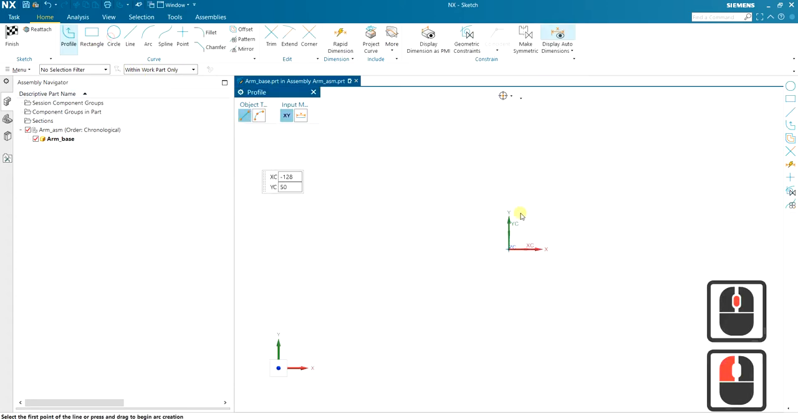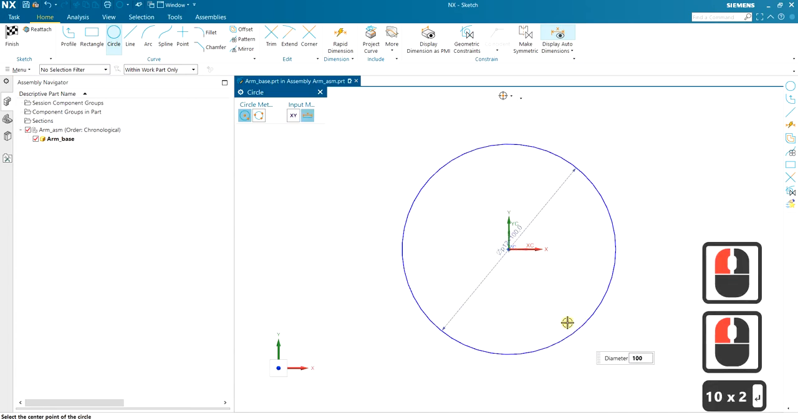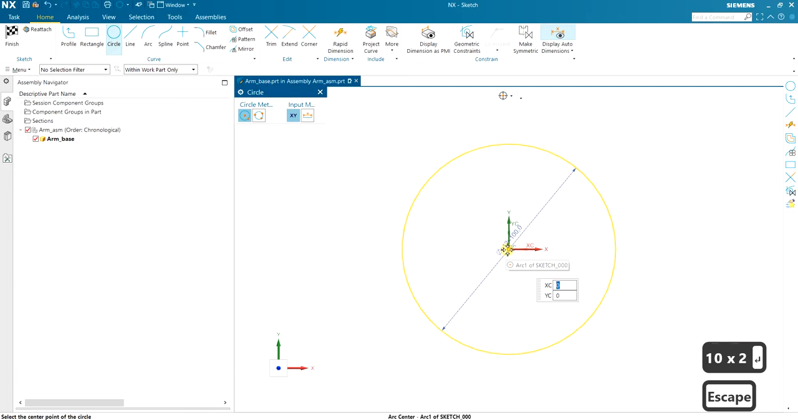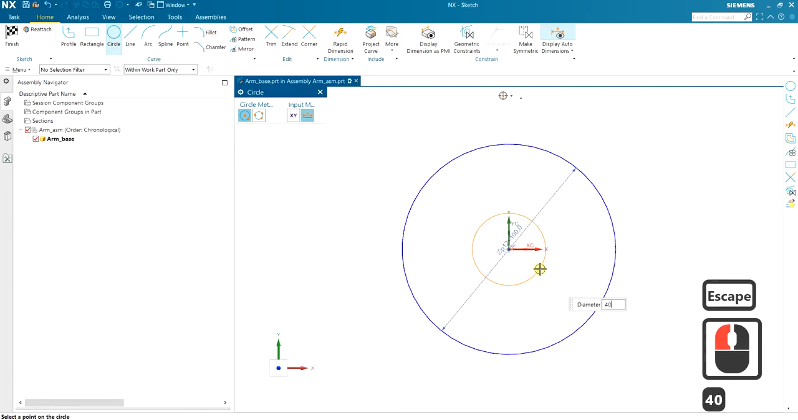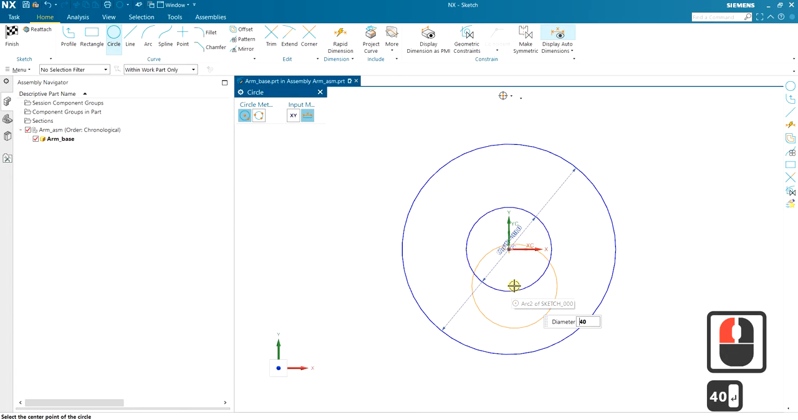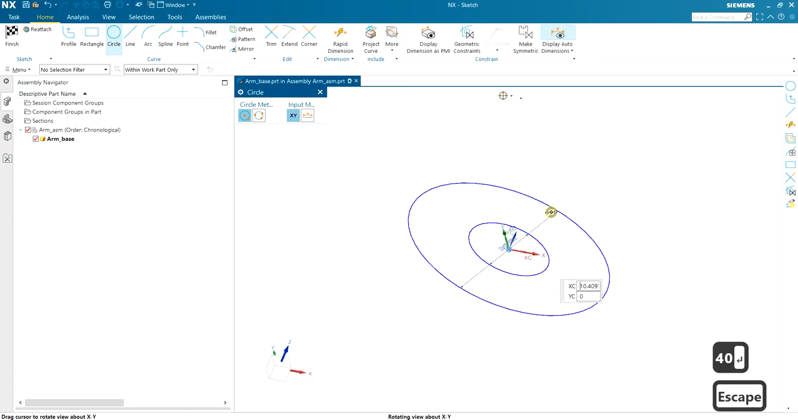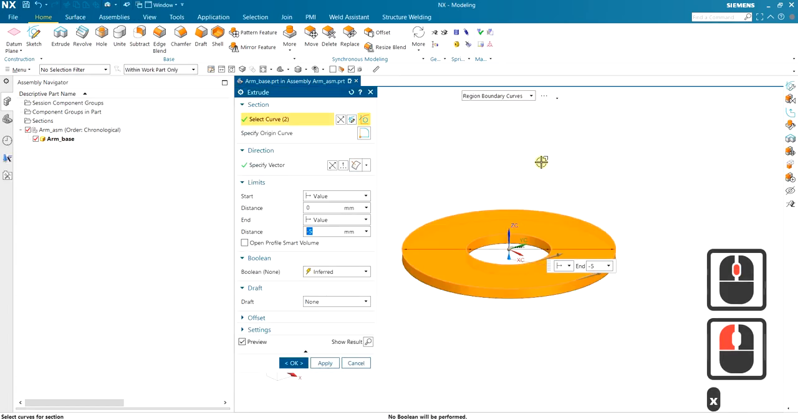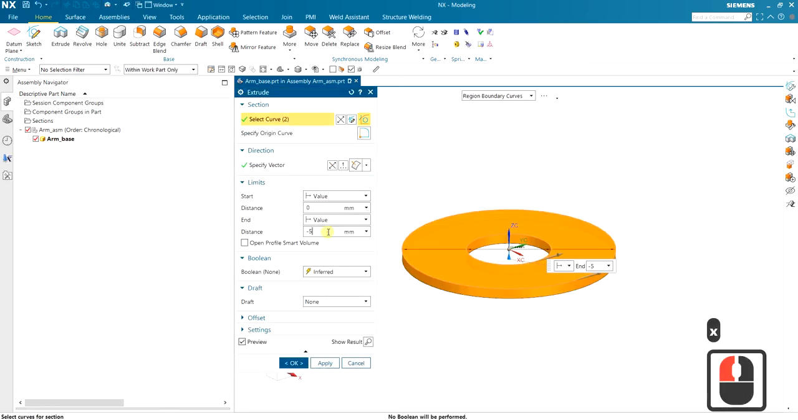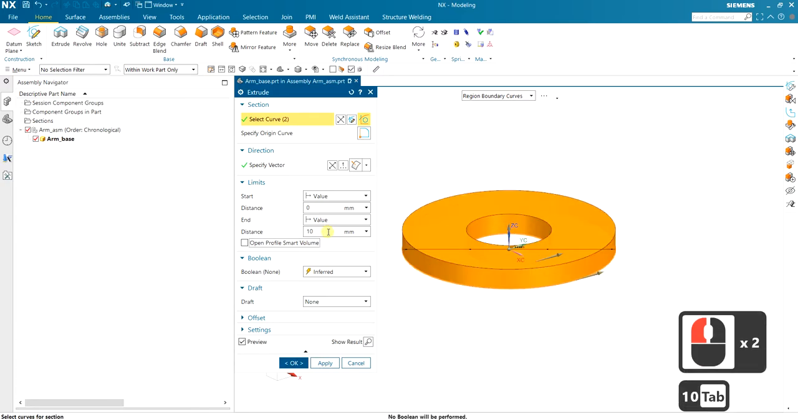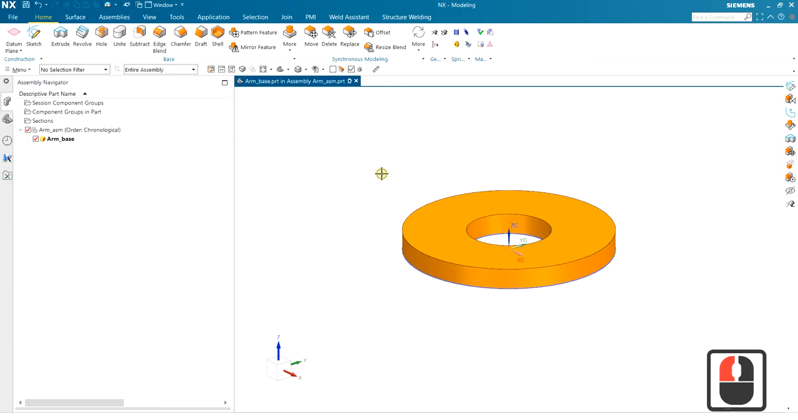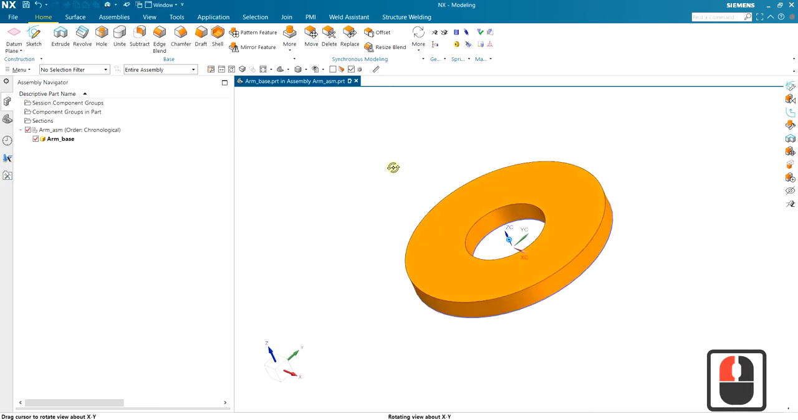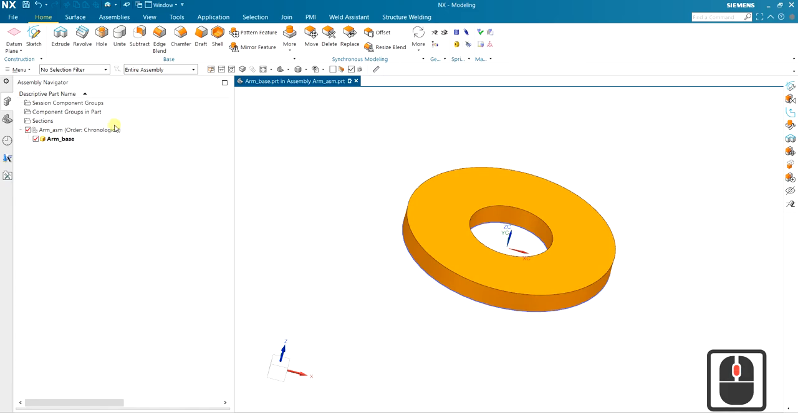Make sure you are selecting the arm base as the work part before you start sketching. Otherwise, you will start sketching on the assembly, which is the arm ASM. If you look at the left on the assembly navigator, you see that arm underline base is selected as the work part, so we are okay. I'm going to do some extrude to make a base. Looks fine.